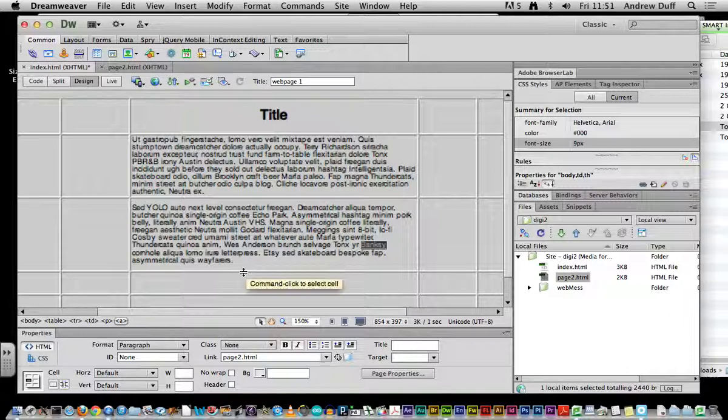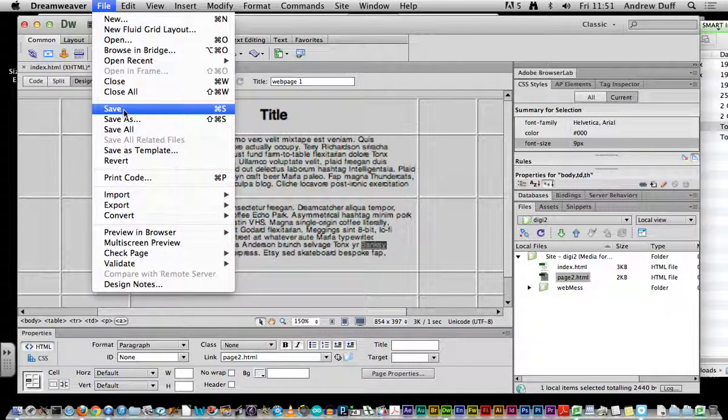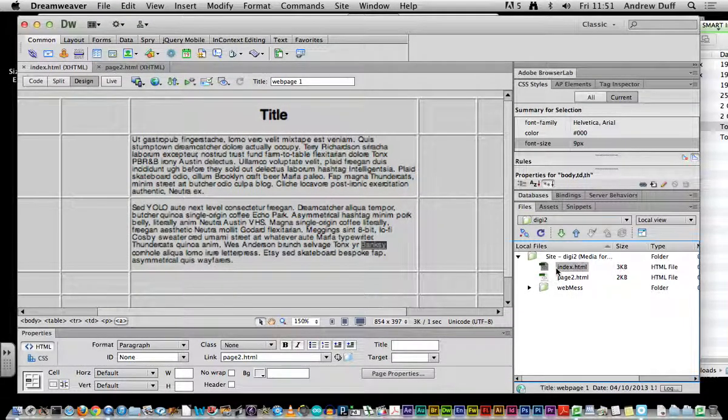So go back up to File, Save, and it'll update that index HTML page that you're messing about with, that we're all messing about with. Nothing really looks like it's changed. And you've got your page 2 HTML in there as well. So what we should be able to do now is check this and make sure that it works.